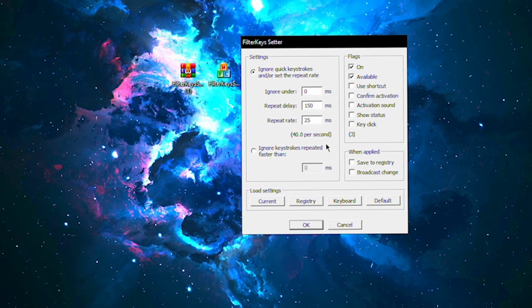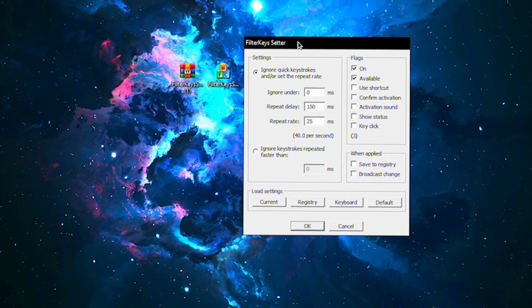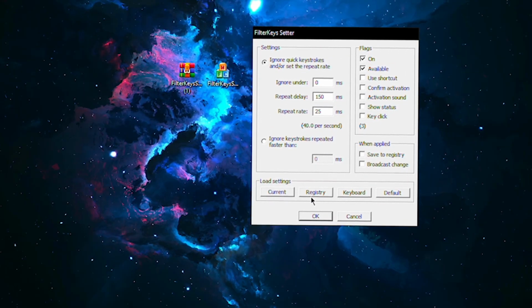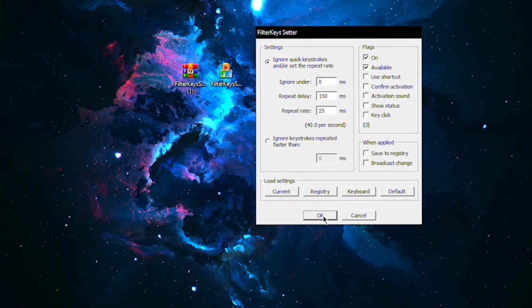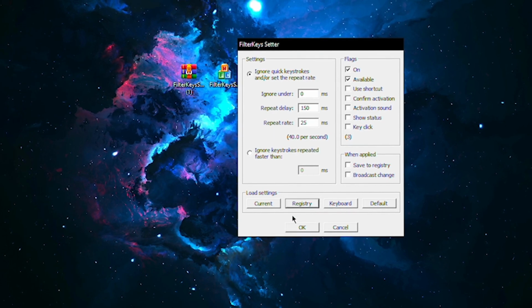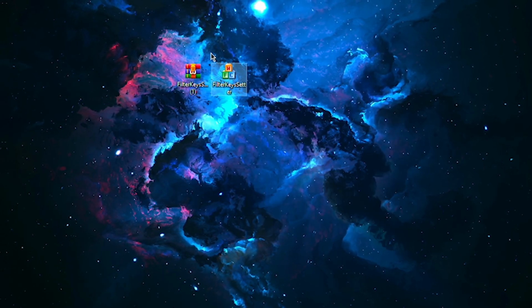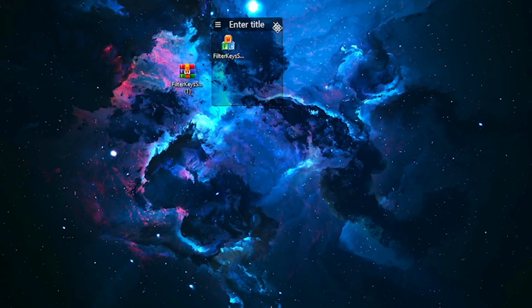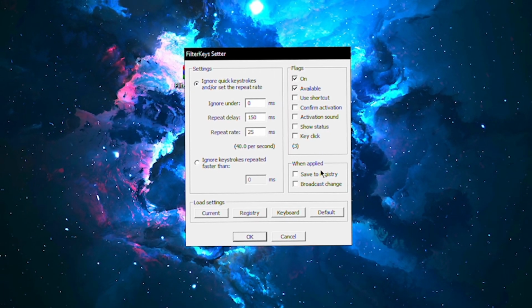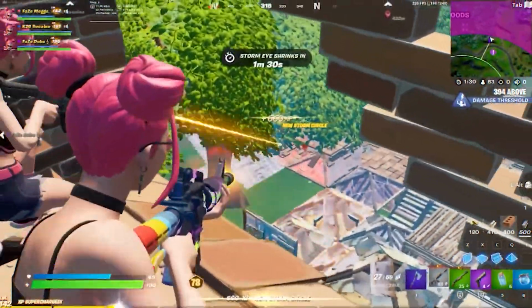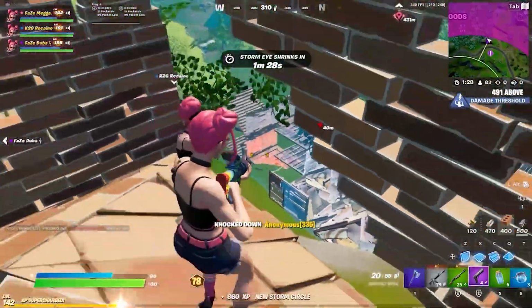Oh, and also, for anyone having an issue when pressing registry here, this could be a problem. When you press registry, it might say you don't have permission to change those settings. A simple fix would just be to run it as administrator like so, press yes, and then try and press registry, and then try and press OK, and it should be fine. But if it closes just like mine did, and you can reopen it and it does still have these settings, you've done it correctly.